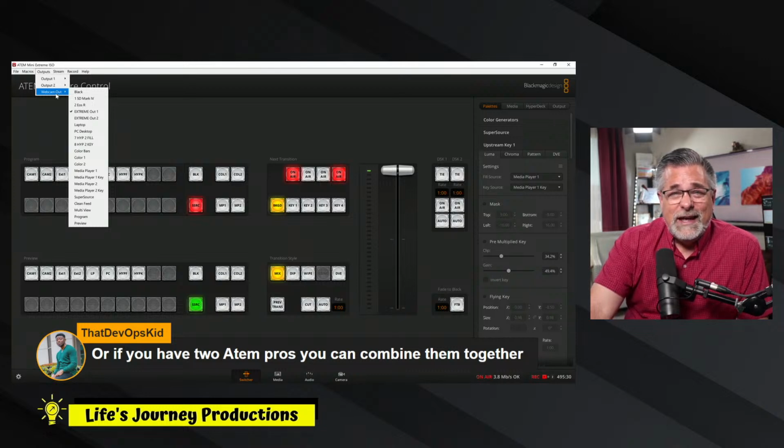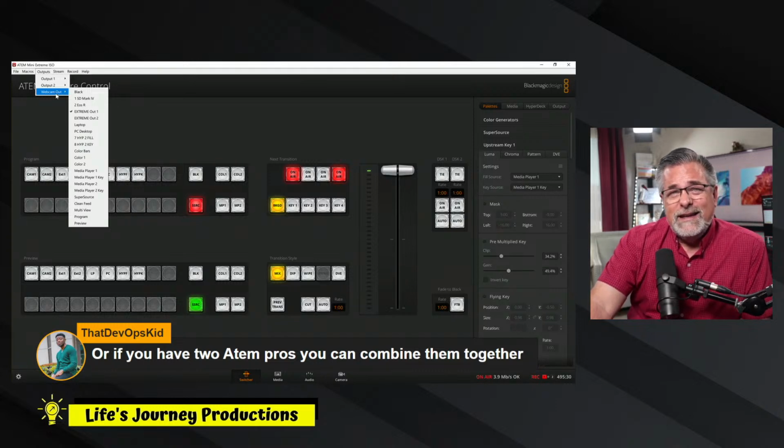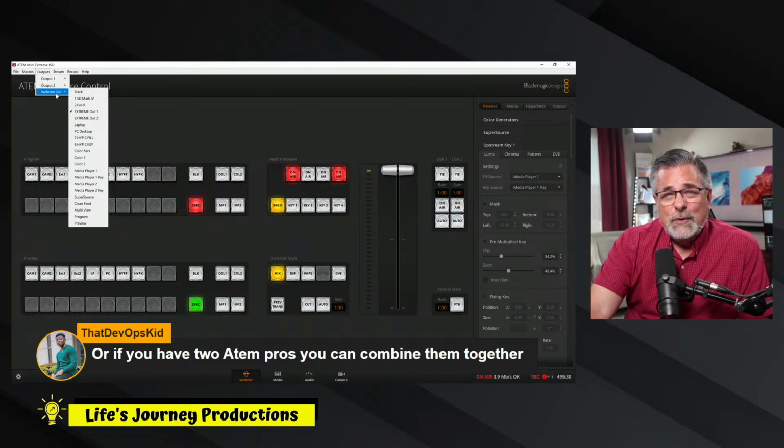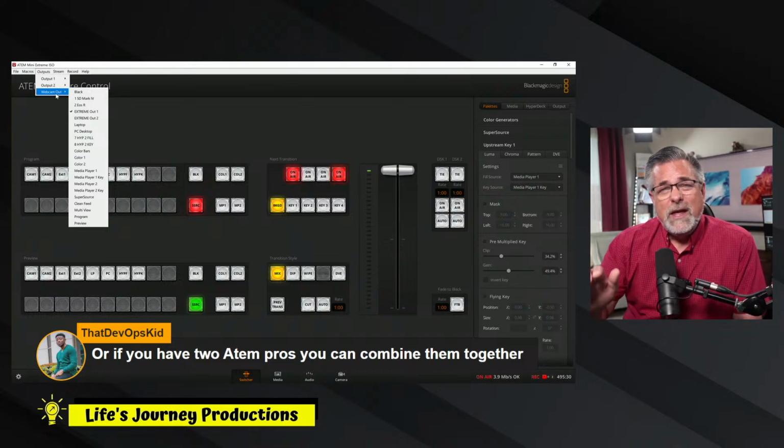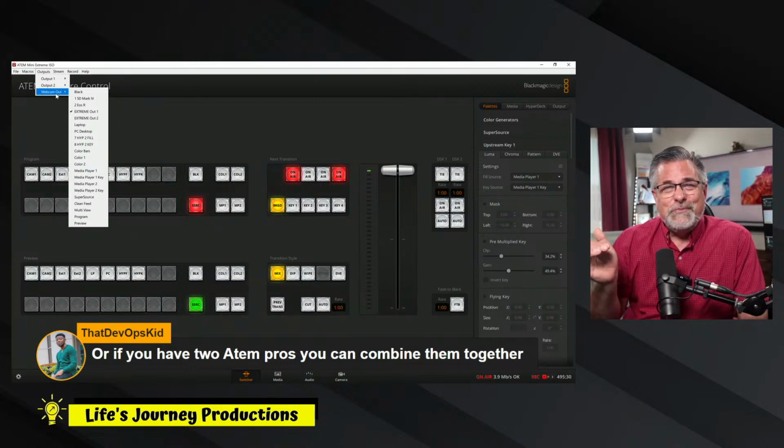So I'm using the Extreme ISO number 1. I can also use the multi-view and bring it in to my live stream. So there's just lots of options having 2 Extremes linked together. But again, now with the USB-C out of my ATEM Mini Pro, that gives me another monitor.